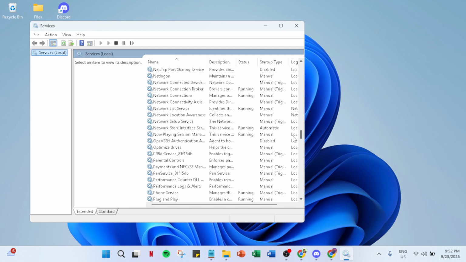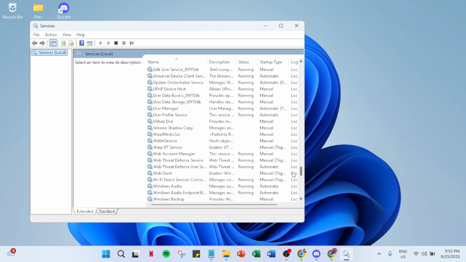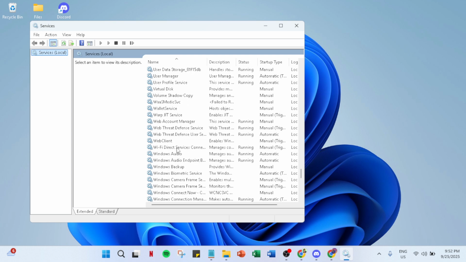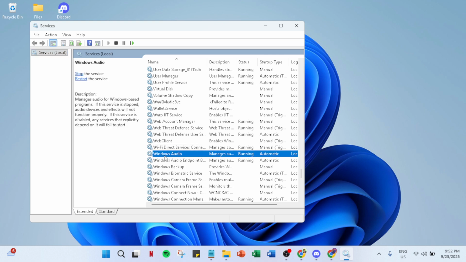What you're looking for next is the Windows Audio service. These services are listed alphabetically, so you may need to scroll down a bit to find it. Take your time and make sure you are selecting the correct service, because the names can sometimes be quite similar. Now, click on Windows Audio to open its properties.